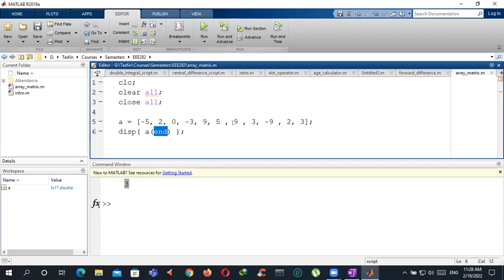Now we can access any of the elements we wish, right? If we have been given any array, we can access any of the elements. So that's it for the array. Now we will move on to matrix.